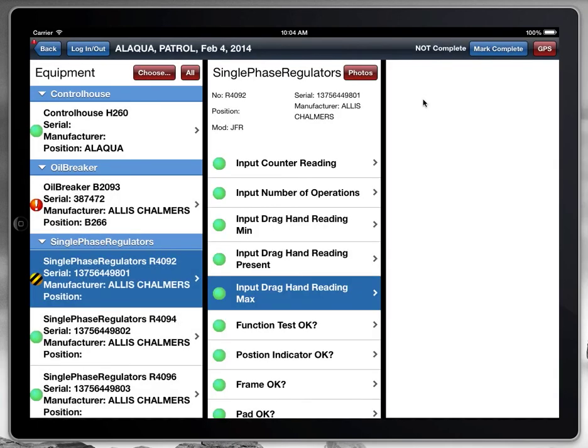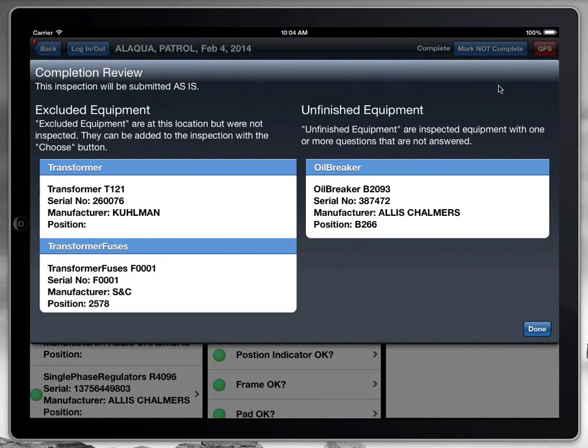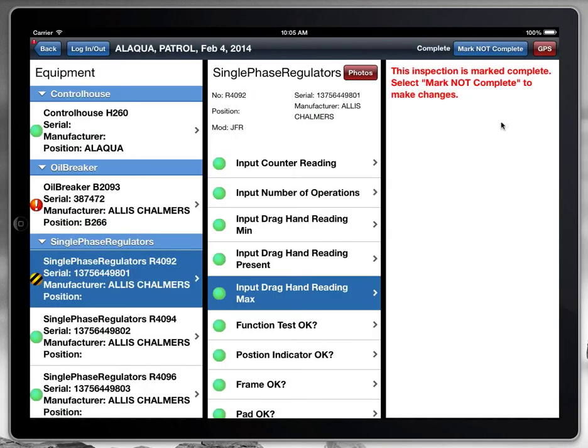Finally, I'm ready to mark this report complete. By pressing this button, I'm acknowledging that the report is complete as is. However, the application will show me all missing or incomplete content just to be sure. The two pieces of equipment that I left out of this inspection are here, and if I failed to answer all the questions for equipment I did select, they are shown here. At this point, I can alter my decision by marking the report not complete, making changes, and then remarking it complete.